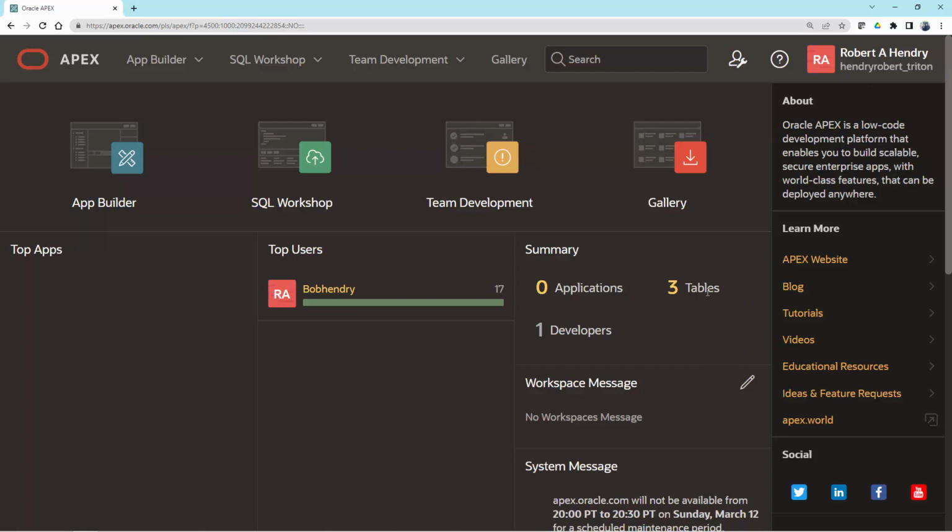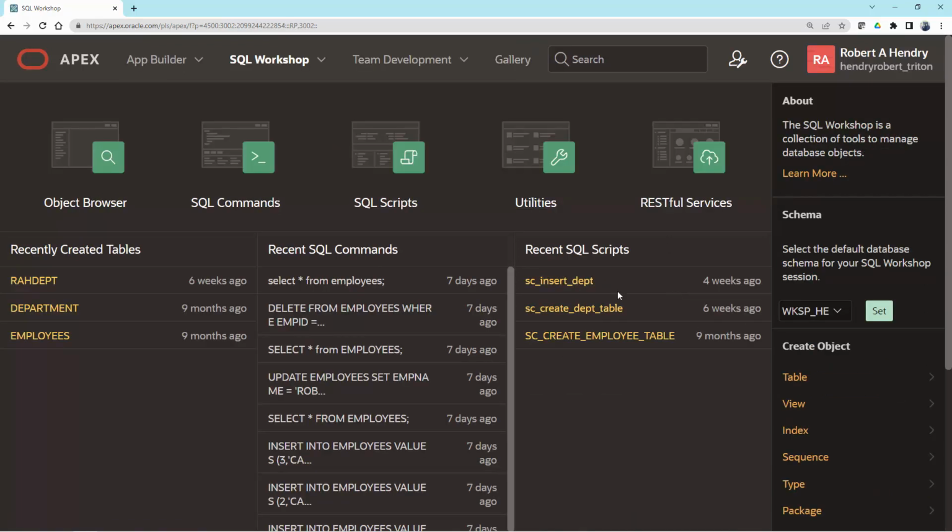So let's review the tables we're going to be using today. I have three tables here. We're only going to be using two. We're going to be using the employees table and the departments table.